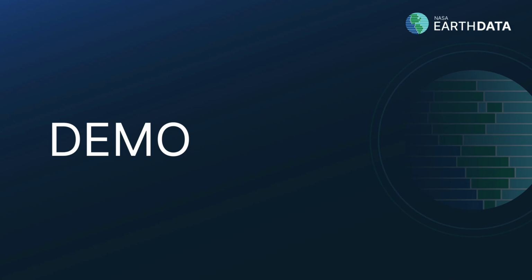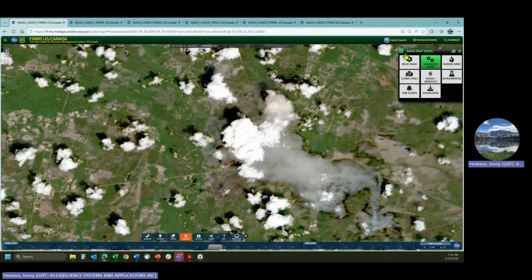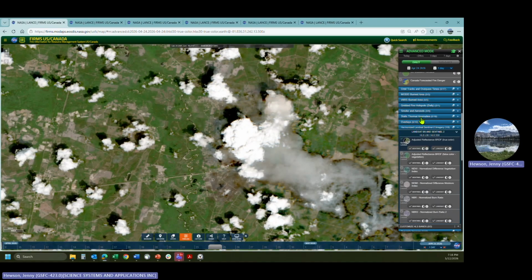This is the advanced mode of the FIRMS interactive fire map. And if you click on these three horizontal lines, you'll see there are various modes available. The basic mode is the default mode. And back in the advanced mode, as you slide down, you will see the Harmonized Landsat Sentinel-2 menu. We're actually looking at a true color composite image from the 24th of April of this year, 2026. This is actually the Highway 82 fire in Georgia that started on the 20th of April.